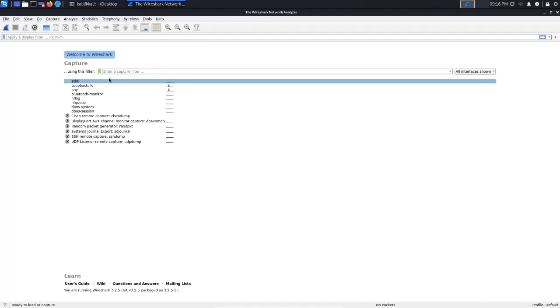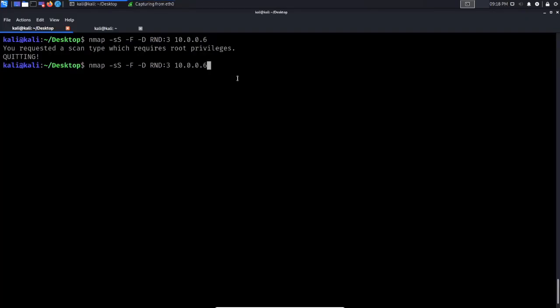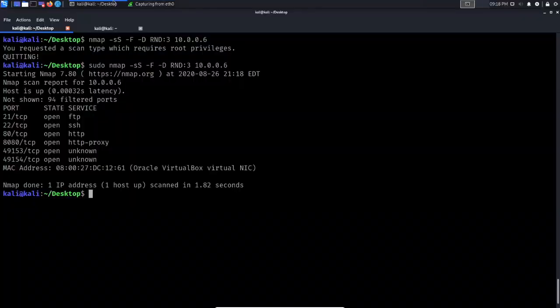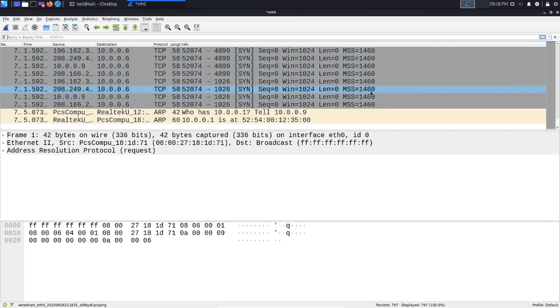So again, I'll just start the capture and I'll hit enter. It's going to tell me it requires root privileges. I'll provide it with those root privileges. And we'll just capture a bit of traffic here. The scan is complete, and we'll stop the capture.